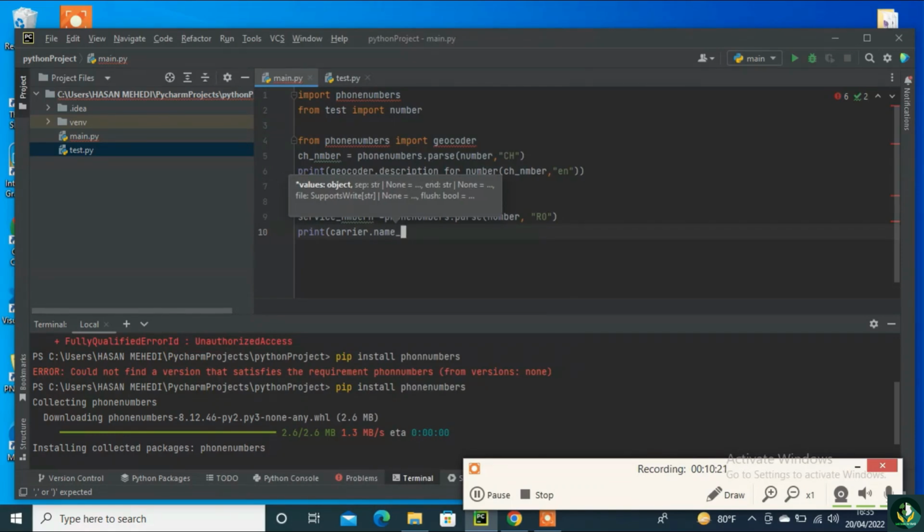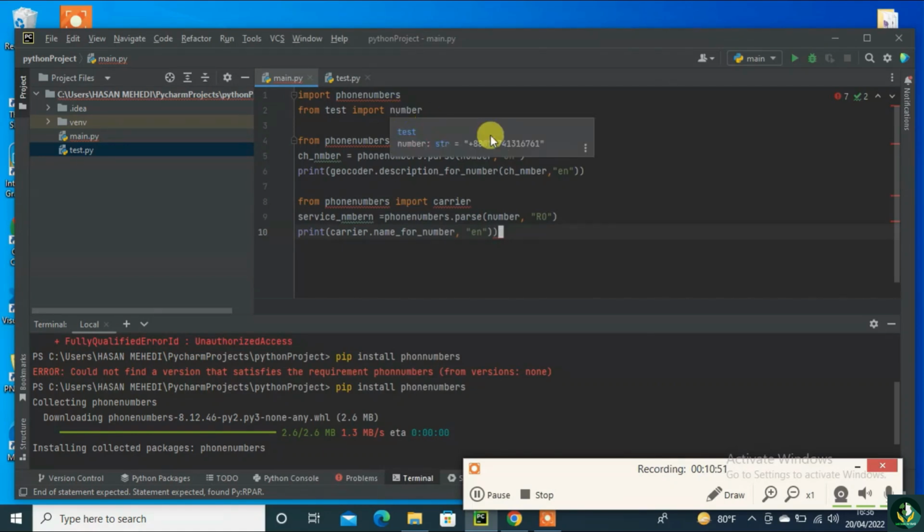So finally, print carrier.name_for_number, check number, en. So this is how you guys can make a custom phone call tracker. This is the code. So hope you guys liked it and thanks for watching.